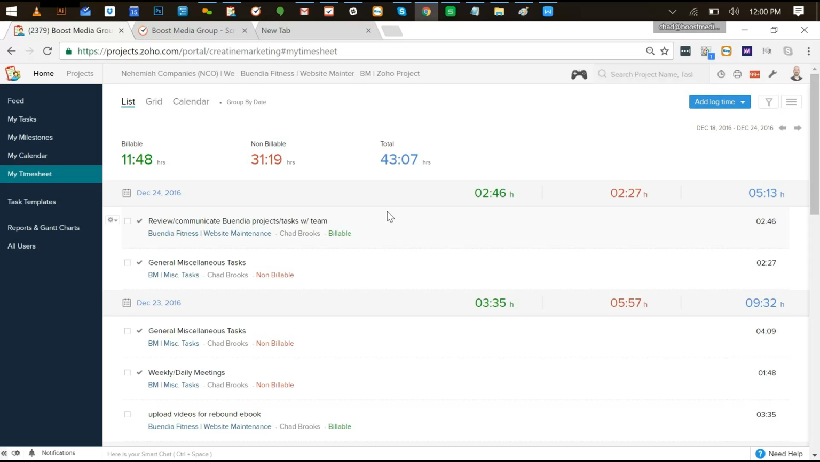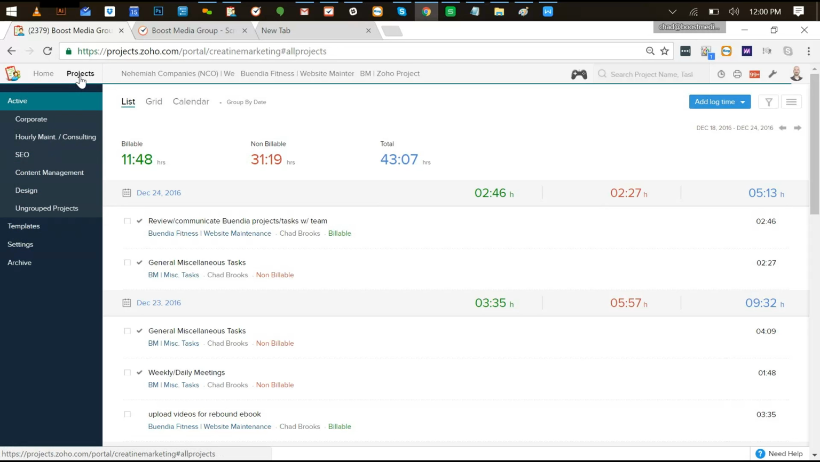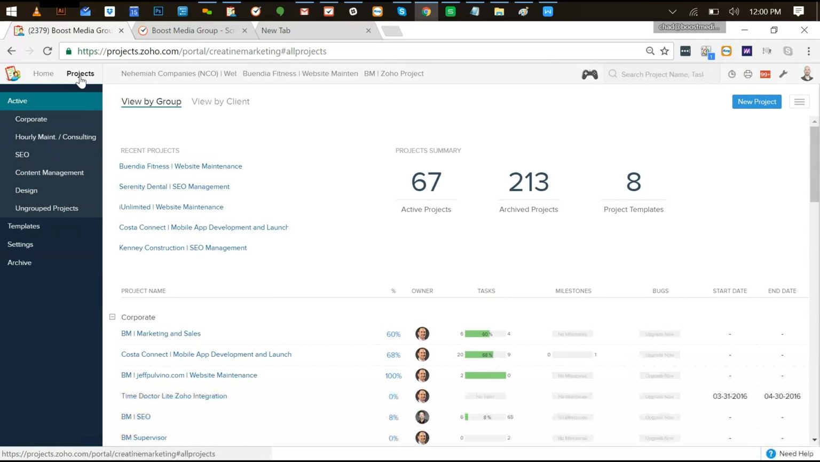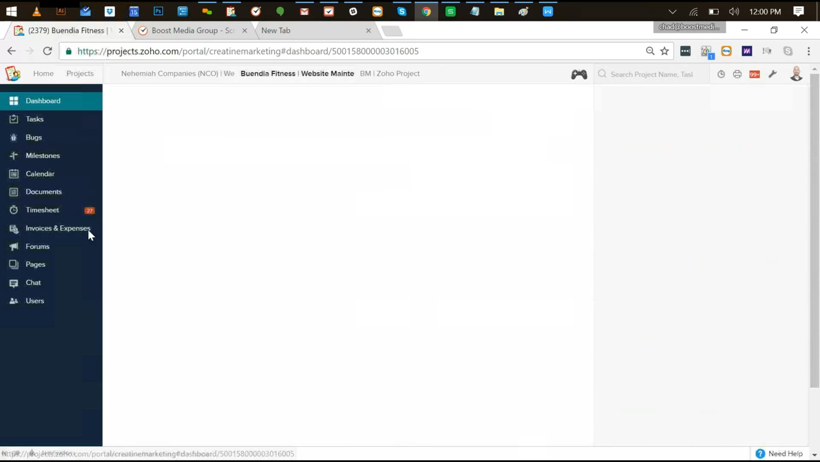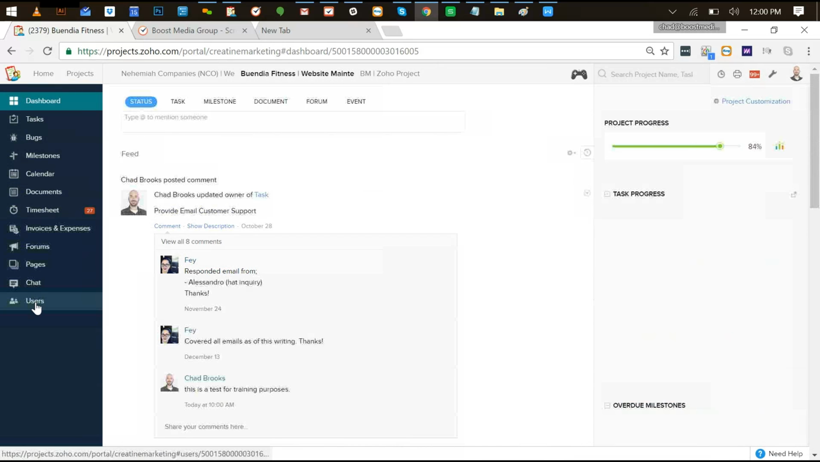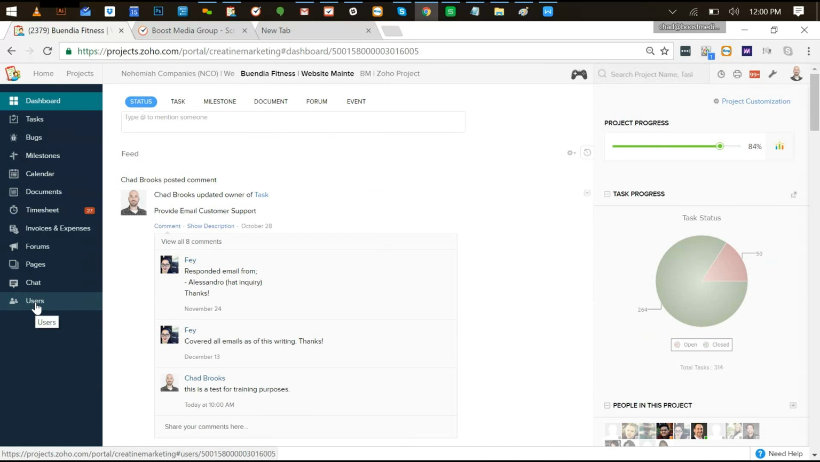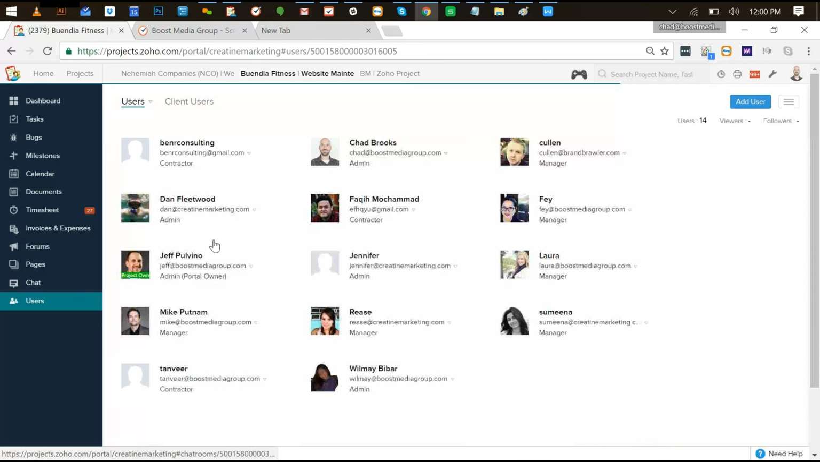So other than that, these other things we're not really using too much. You probably won't have to worry about that. So in the project section, you're only going to see projects that you're an actual user for. So for instance, if I go to this Buendia project and I click on users, if you're not added as a user in this project, then you're probably not going to be able to see that project. Well, not probably, you won't be able to.